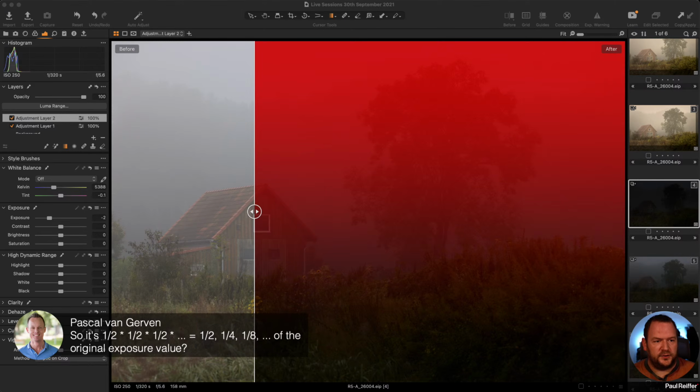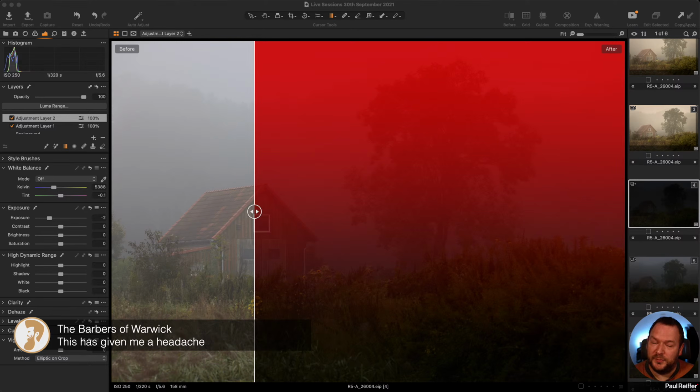Pascal, sorry. Yes. So it's a half times a half times a half. Yes, exactly that. So stops are either a doubling or a halving of light. So you're either going to divide by 2 for every stop that we talk about, or times by 2 for every stop that we talk about. And that's where we get to with stops. And Paul, I apologize. It gives me a headache as well when you have to think about it. But if you remove the stop theory, because the translation between stops and percentages gets a little bit tiring after a while, if you just remember that those numbers add to each other, not multiply, you won't go far wrong when it comes to exposure.